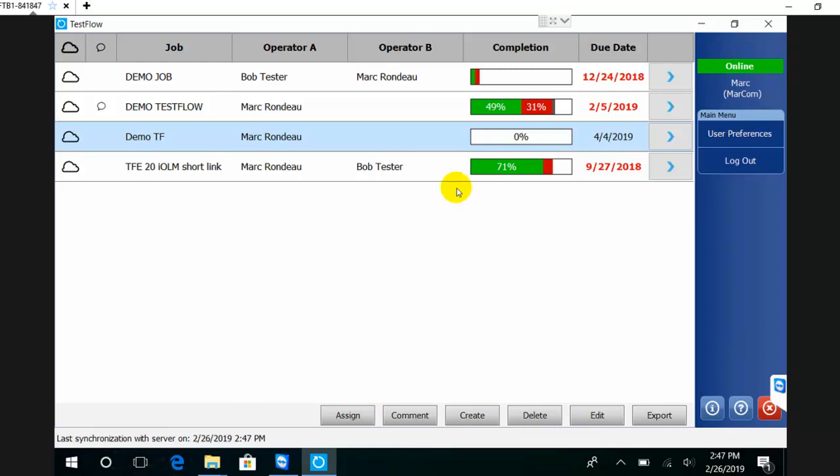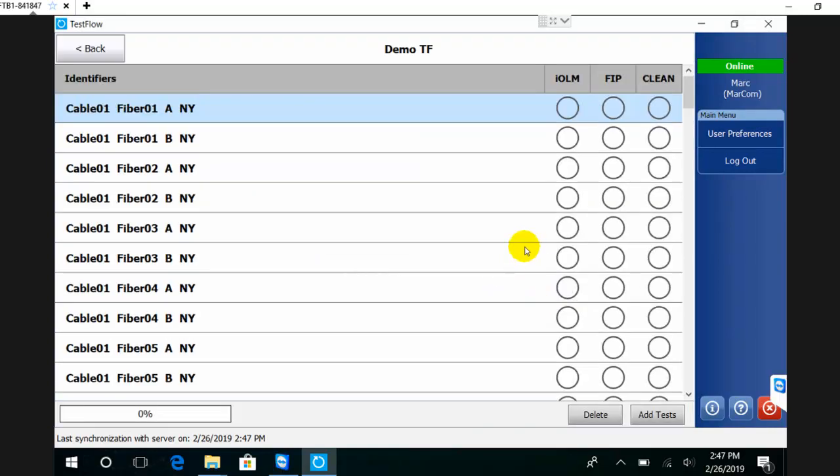If I want to start executing a job, I simply enter the job. This will give me the list of test IDs that I need to go through. In this case, as we've seen in the previous capsule where we defined that job from the server, I have all the IDs that I need to go through, and for each ID I will have an IOLM test, a FIP test, and eventually if I need to clean, I can say, okay, I did clean that fiber, because this one is a generic task, so I can simply set it as done, not done, and it's good to keep track of what the technician is doing in the field.